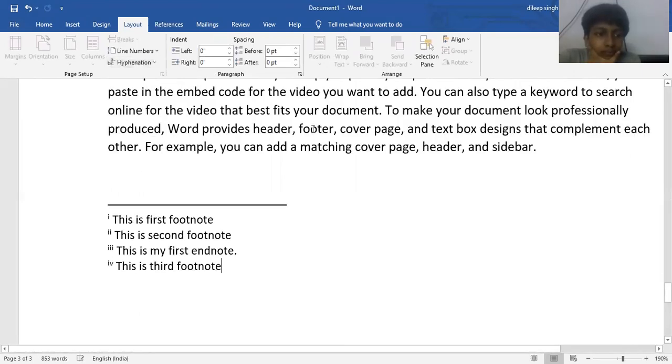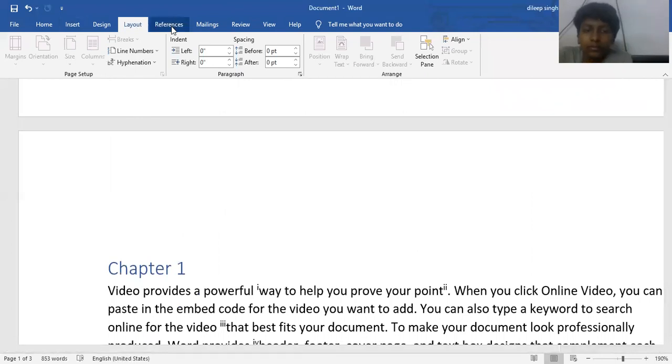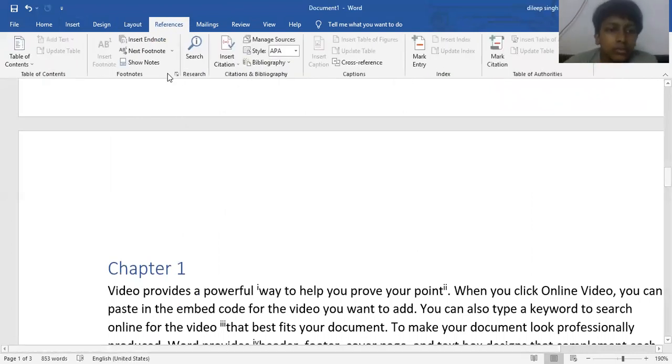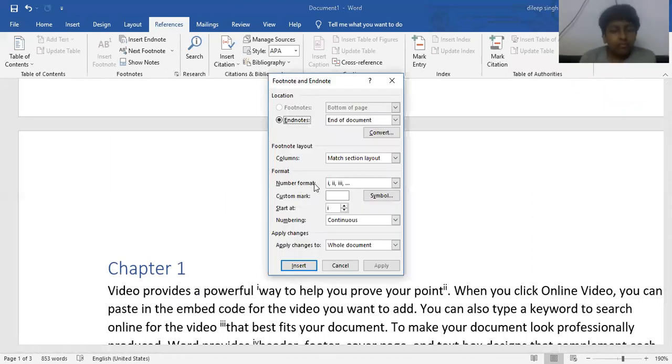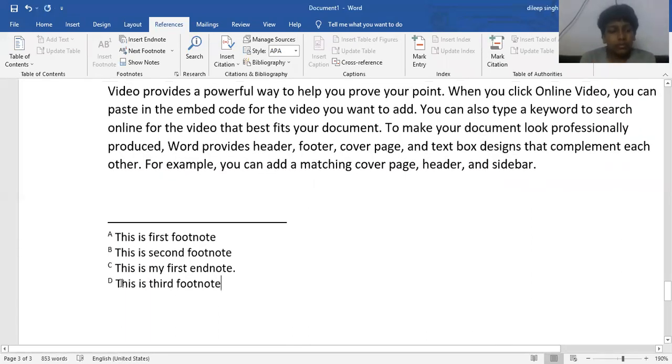Next option. If you want to change the numbers of the footnote or endnote, we can also change this number format. If you want alphabet, just click on alphabet. It will appear alphabetically. Just click apply, and you can easily observe A, B, C, D. So you can change the type of the footnote and endnote listing.